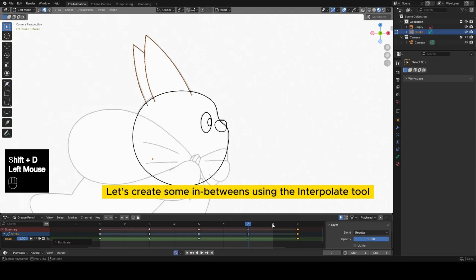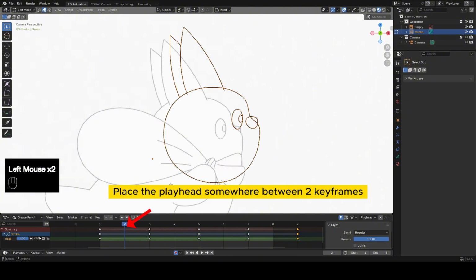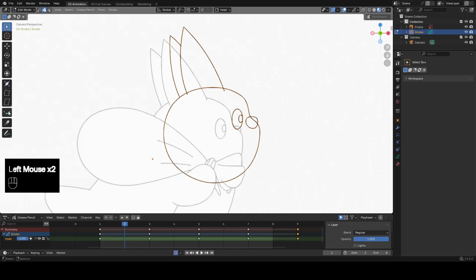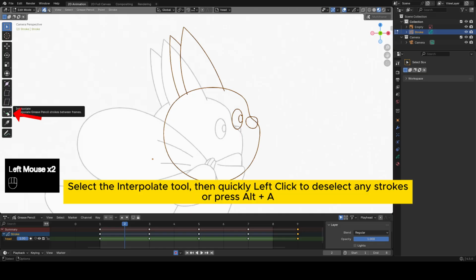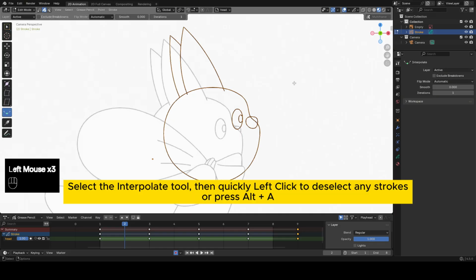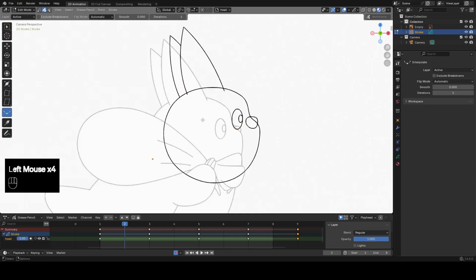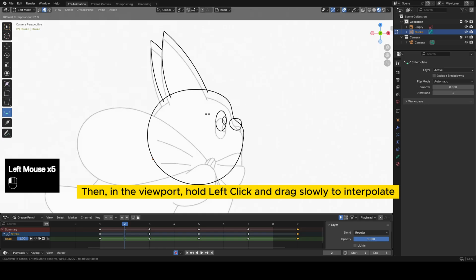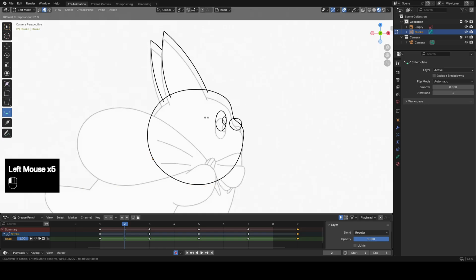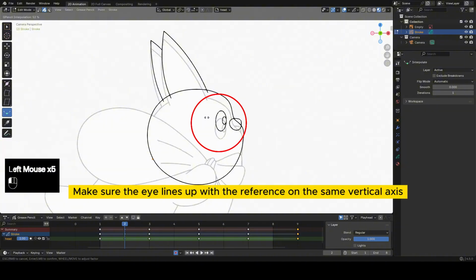Let's create some in-betweens using the Interpolate tool. Place the playhead somewhere between two keyframes. Select the Interpolate tool, then quickly left-click to deselect any strokes, or press Alt+A. Then, in the viewport, hold left-click and drag slowly to interpolate. Make sure the eye lines up with the reference on the same vertical axis.